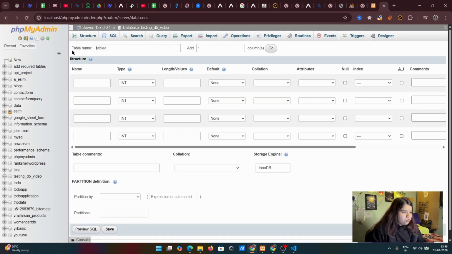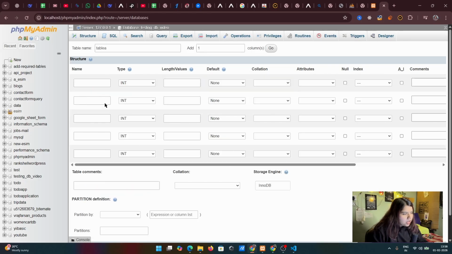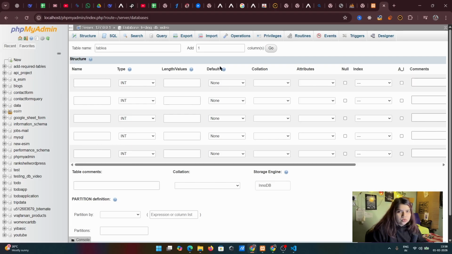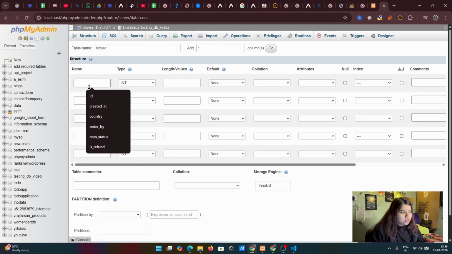Then it will ask you to add the table name that we have already added. You can rename it or change it if you want. And from here itself, if we think that 4 columns are not enough, we can add another column, and it will add it in real time. Here we have name, type, length, default. All these values we need to add.